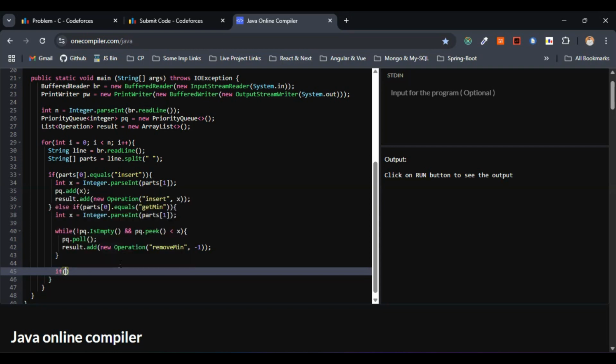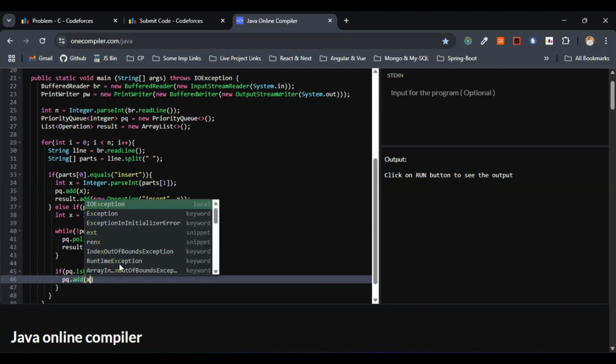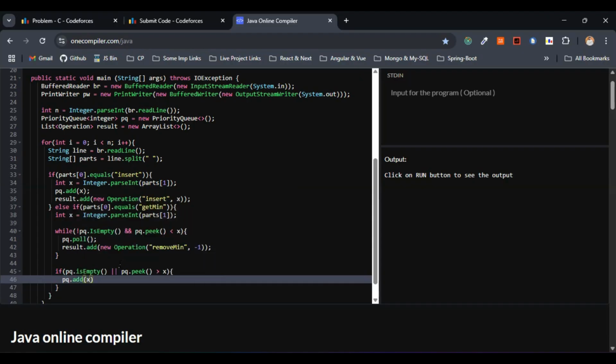So let's write the simple if condition here: pq.isEmpty(), so this one is the empty operation, or pq.peek() is greater than x. Then what we have to do is go with pq.add(x). This one we are just inserting x, so it is now the new minimum.